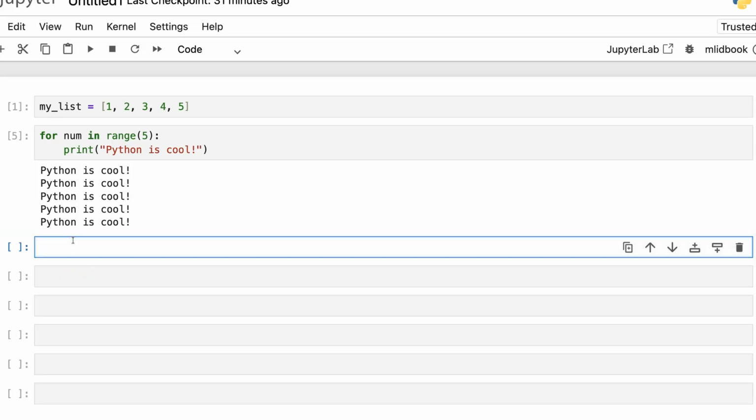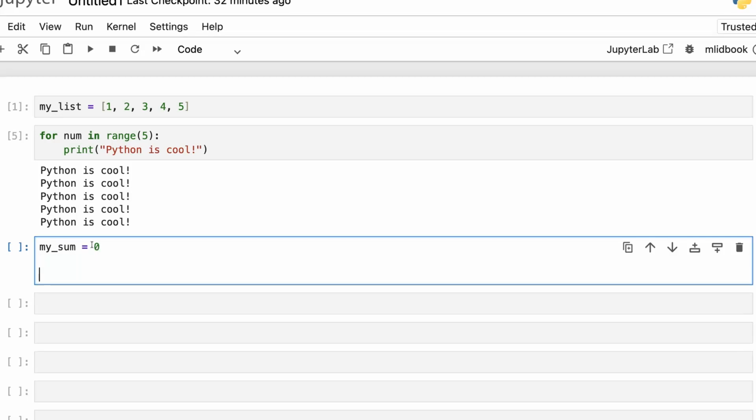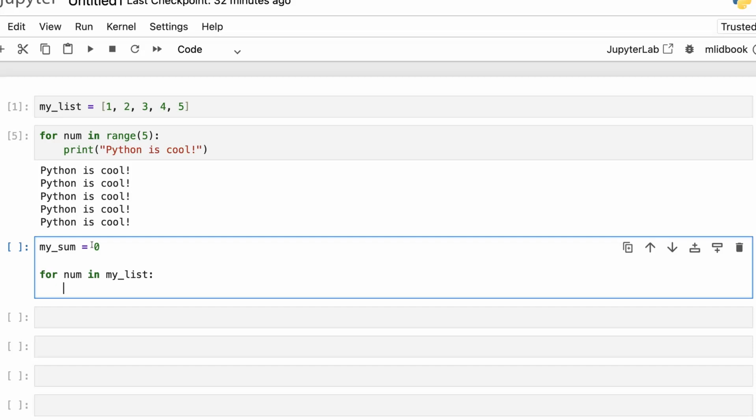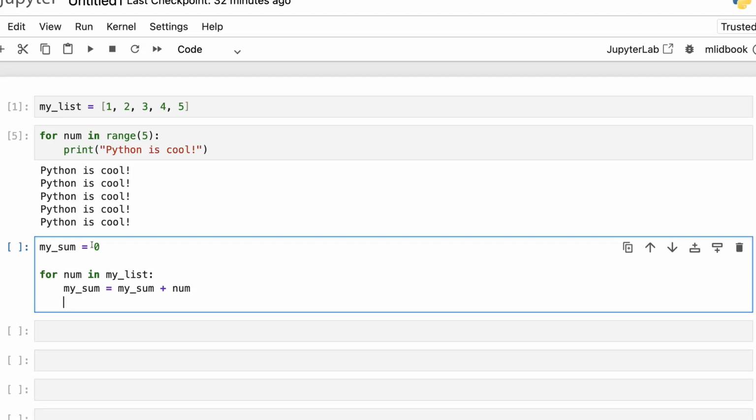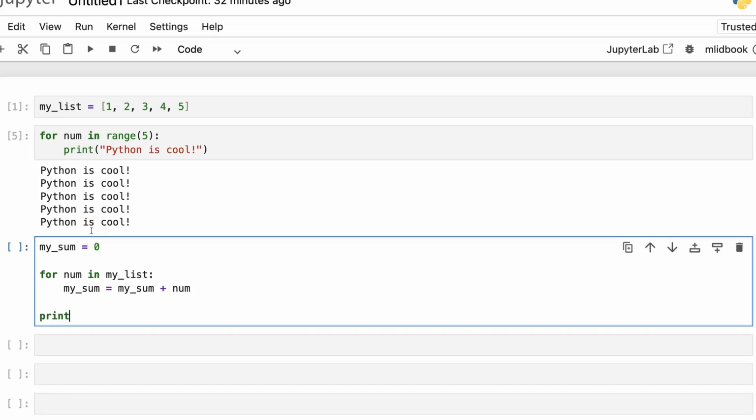Now we can do more interesting things with Python loops. For example, let's execute some code that is more interesting. Say that we have my sum that is 0. And now I want to add the elements of my list. So I'm going to say for num in my list. And now I want to add these numbers to my sum. So I'm going to say my sum equals my sum, whatever is in there, plus num. And now I'm going to print out the result.